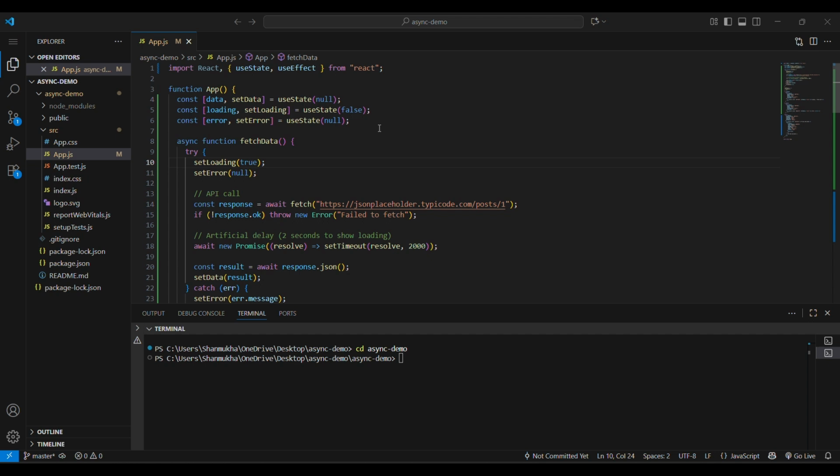First, I imported useState and useEffect from React. Then I created three state variables: data, loading, and error. Here I use data for storing the API result, loading to show a loading message while fetching, and error to store any error if the request fails.